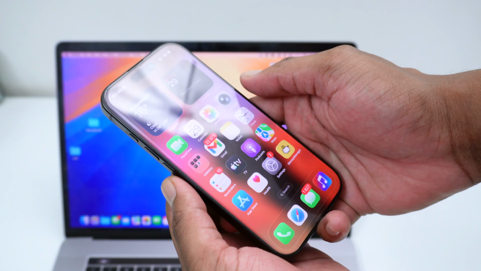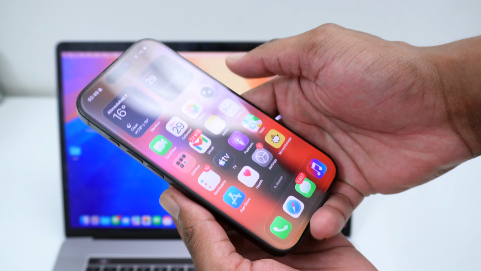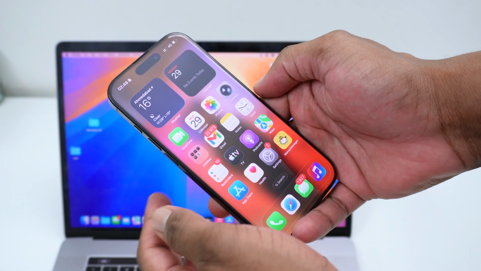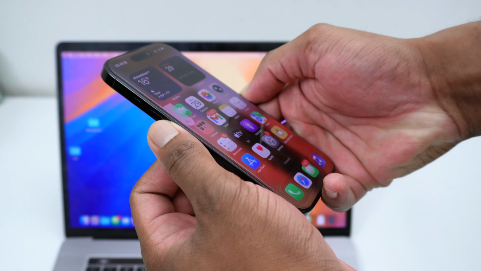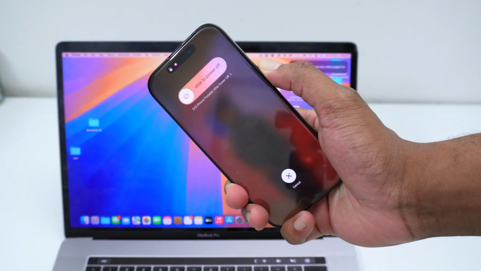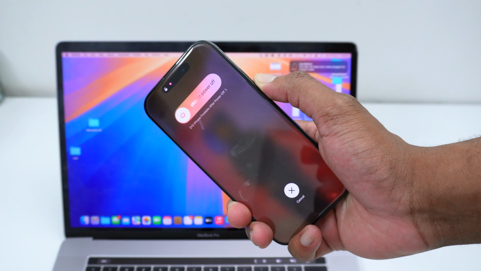You're going to rapidly tap volume up and then volume down, and then press and hold the power button until you see the Apple logo on your screen. This is how it goes. One, two, and then press and hold the power button. Keep on pressing the power button until your iPhone reboots.